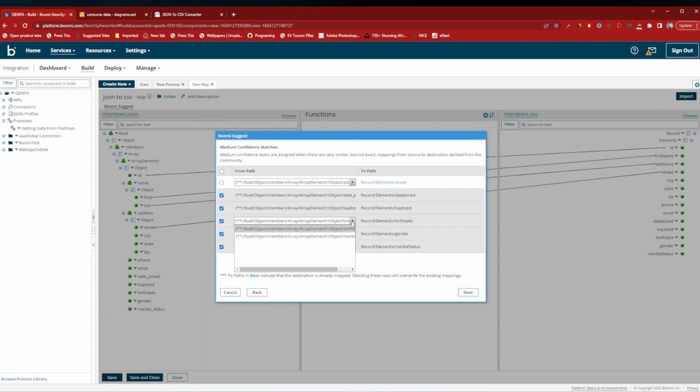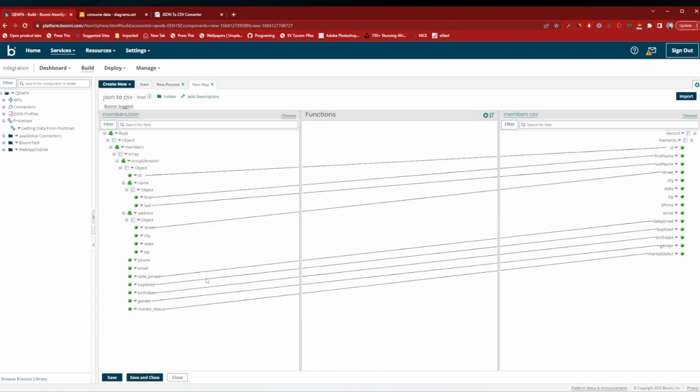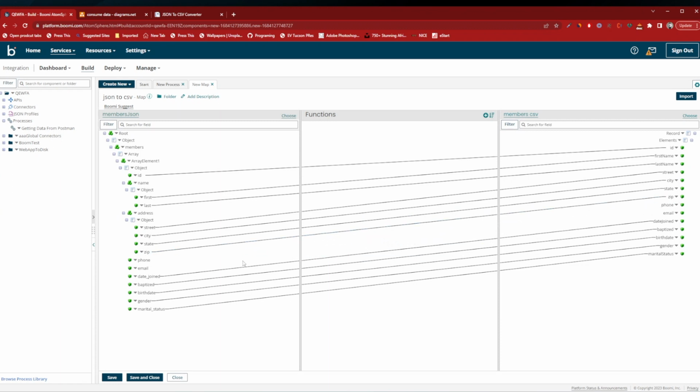The join is good. Birth date is good. Marital can go and click on next, click on finish. Let's see which ones he was able to do. He was only able to do this one, so we'll just continue the rest. City to city, state to state, zip to zip, and then phone to phone, and email to email.